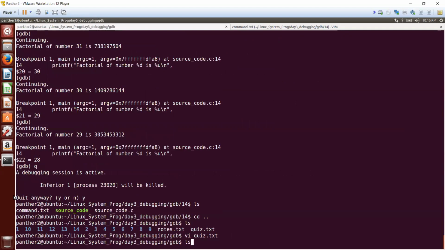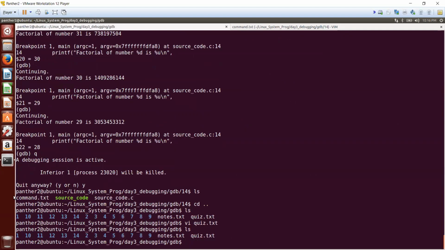Do you have any doubts in the GDB session? What if you want to put a breakpoint in a source file, when we have multiple source files? If you have multiple source files, you have to list the name of the file: file.c colon line number or function name. You have to provide the file name, colon, and whatever the function or the line number.